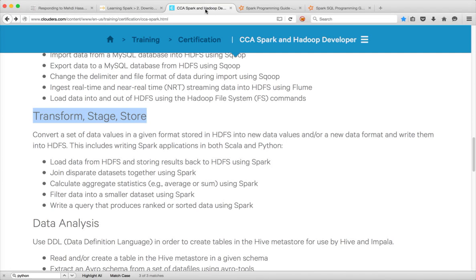At this time, we are talking about CCA, Spark and Hadoop developers second module, transform, stage and store. So far we have covered the first two learning objectives, which is to load data from and to HDFS and joining the disparate datasets using Pyspark. And in this video, I will be covering calculating aggregate statistics such as average or sum using Spark.